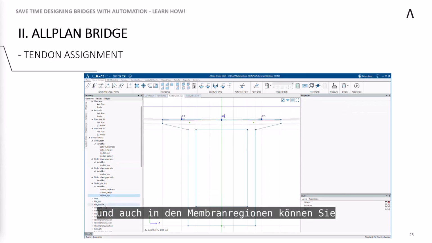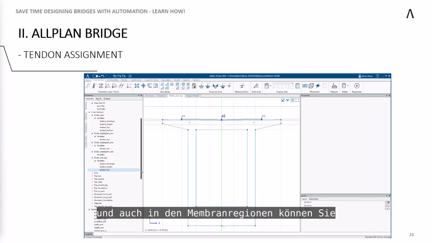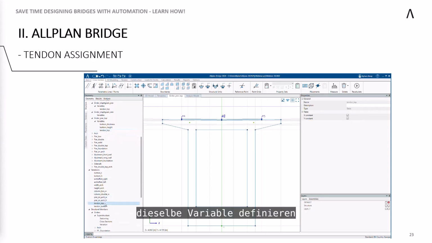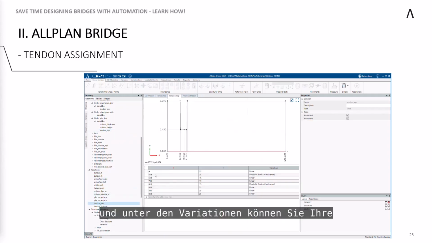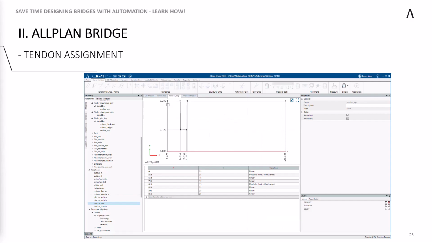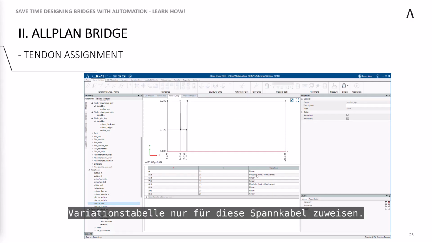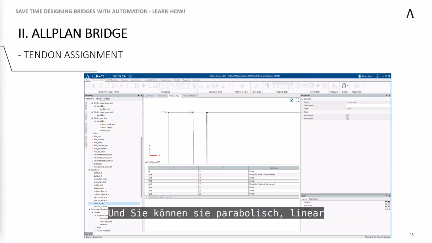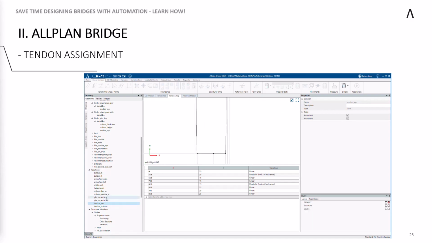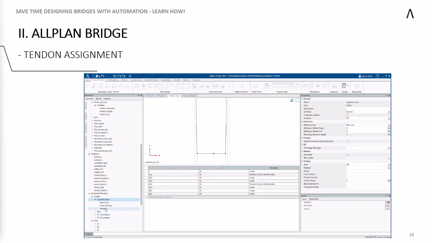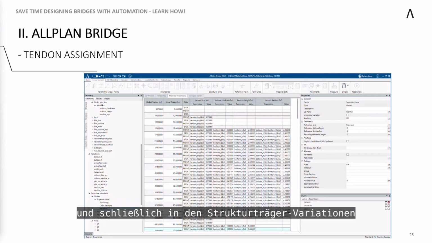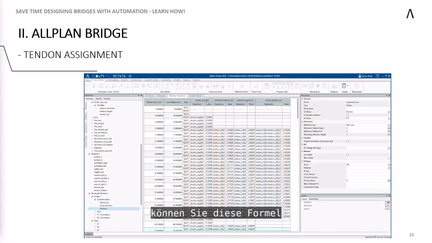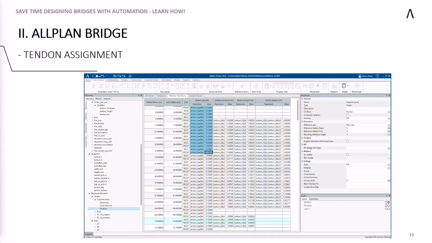and also in the diaphragm regions you can define a same variable, and under the variations you may assign your variation table just for that tendon, and you can attach them parabolically, linearly, and finally in the structure members variations you can assign this formula to the girder.